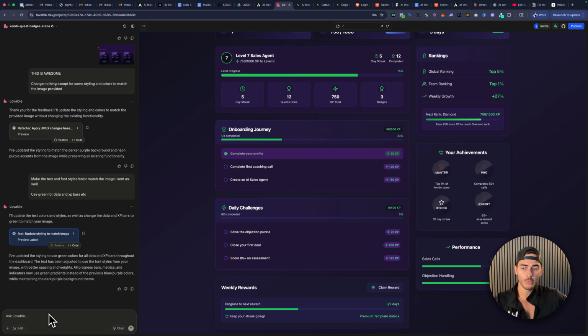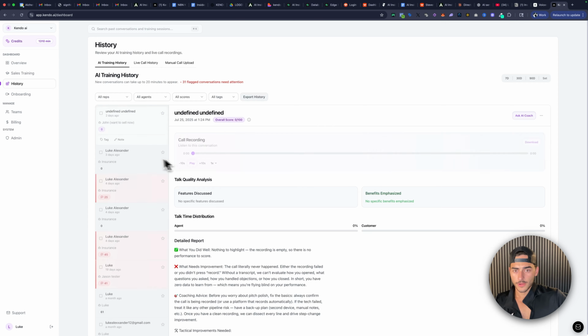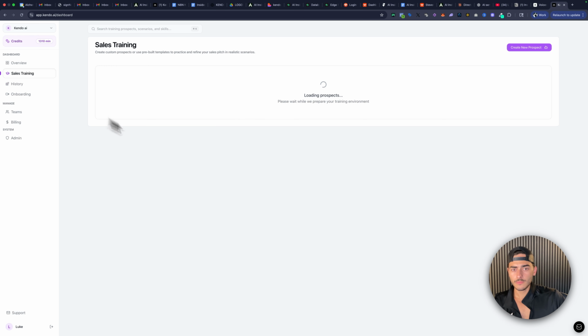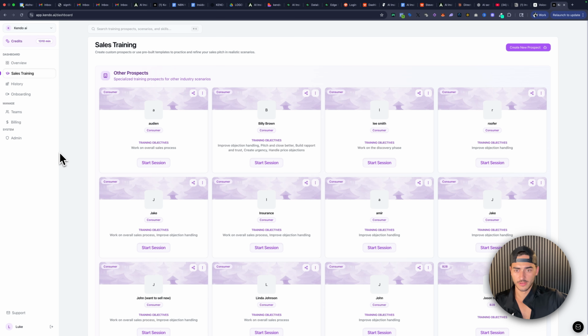So now if I want to actually match this UI, okay, I'm going to log into Kendo and I'm going to screenshot a couple things here. So I'm going to screenshot this.